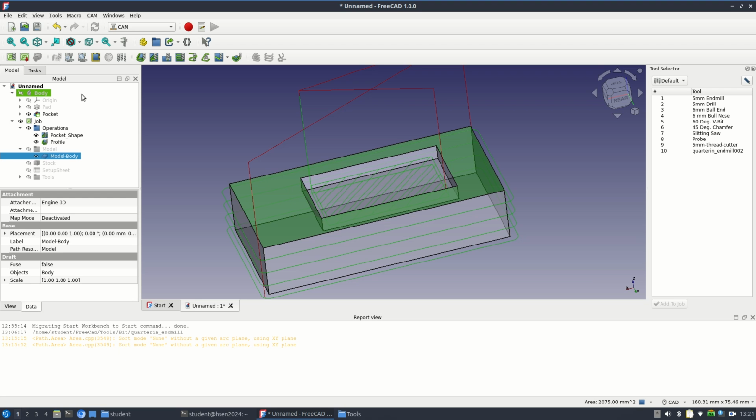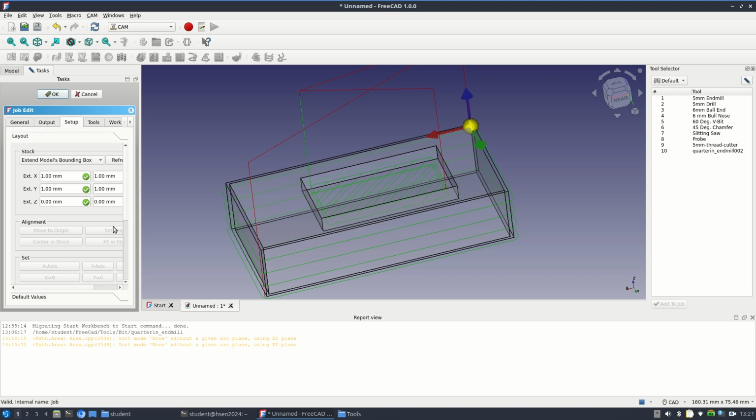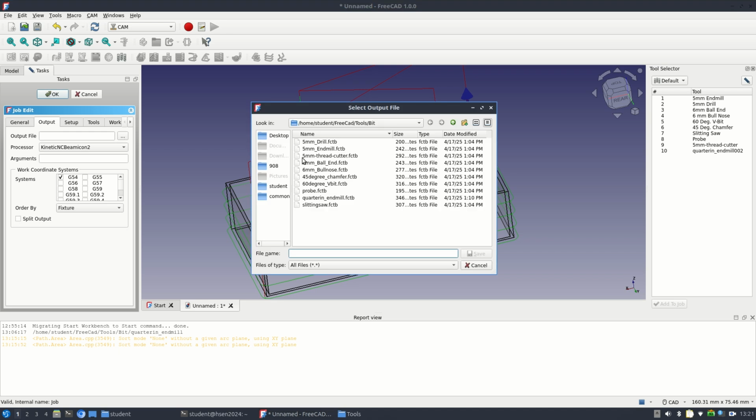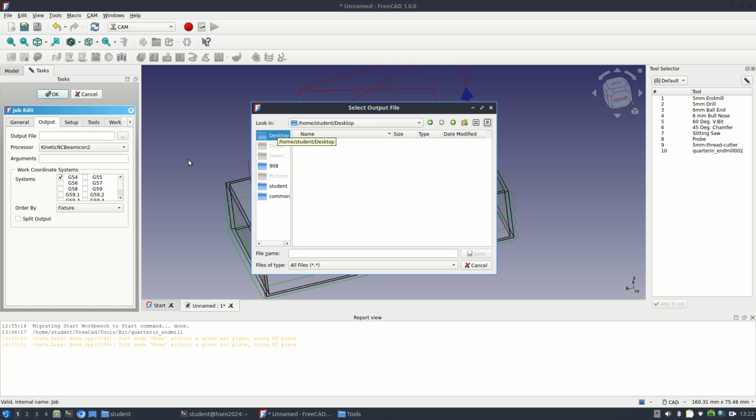Okay, now we're pretty close to the end. So I want to go to job. Now that I'm happy with what I got, I'm gonna go to output. I'm gonna select the name of the file, and it should be raw.nc. So it's some name.nc. We don't want the name to be long, just because the controller on the CNC machine is actually small. So if we put something long there, it's gonna have a weird feeling to it.